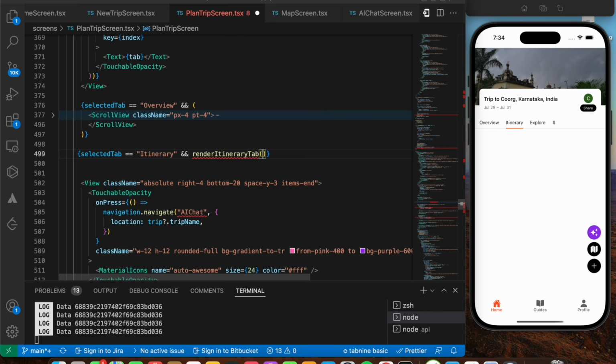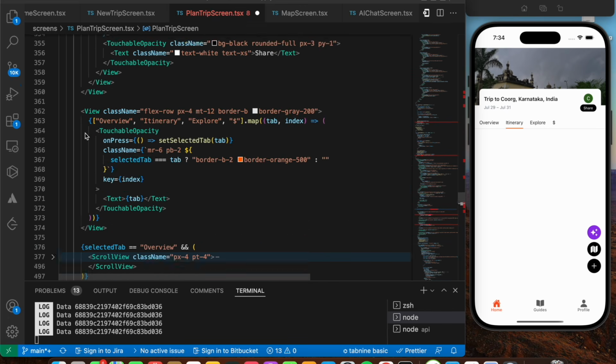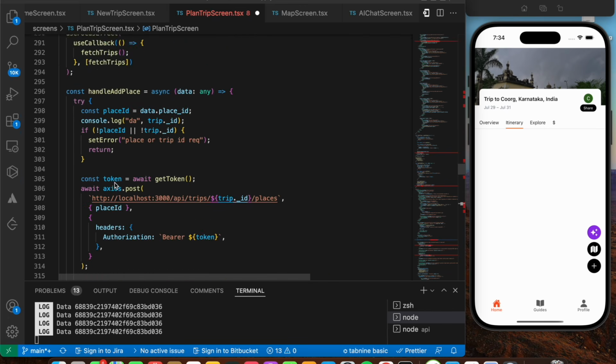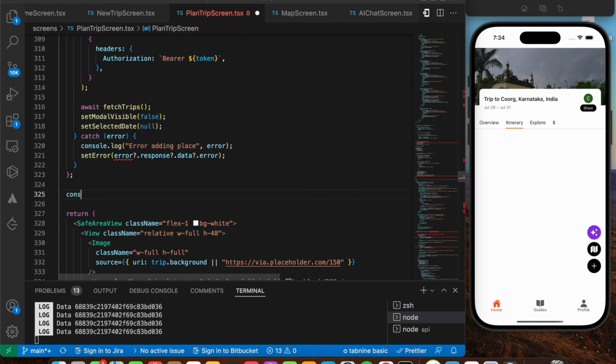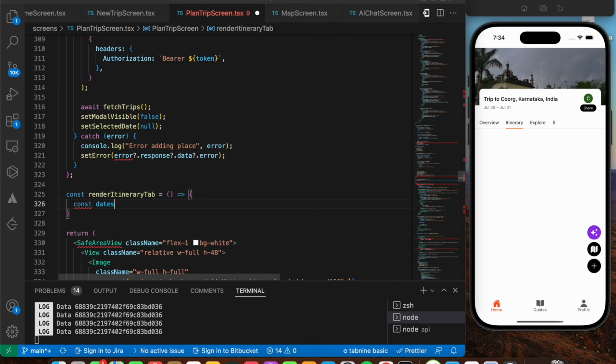Okay, so let's define the function that is renderItineraryTab at the top of the page. Let's say over here maybe. So const renderItineraryTab is going to be equal to a normal arrow function. I'm going to say const dates is going to be equal to generateTripDates. So now let's try to implement the function generateTripDates over here.